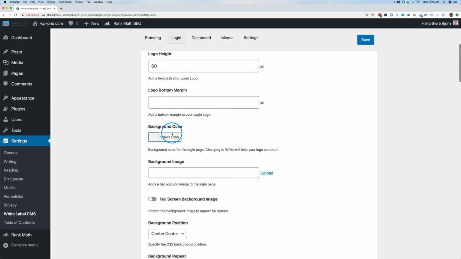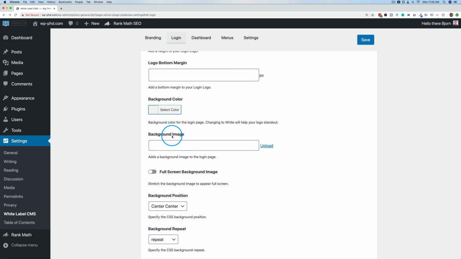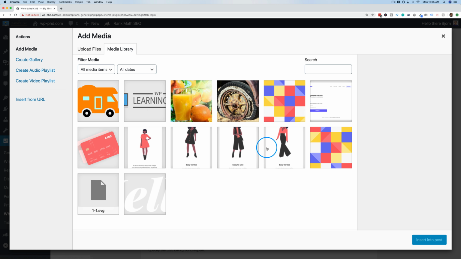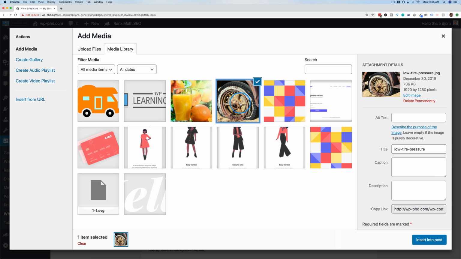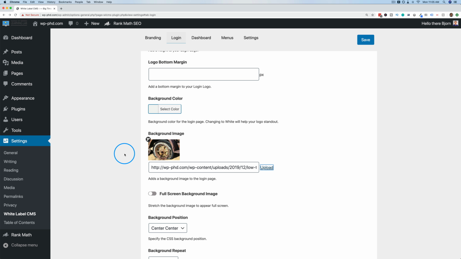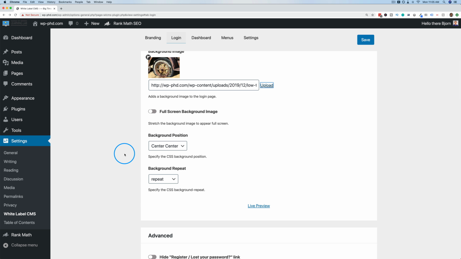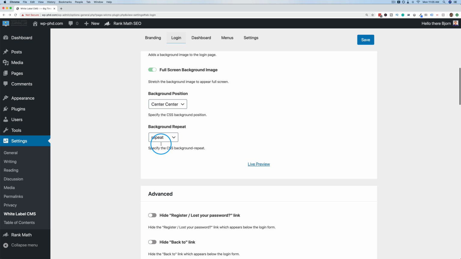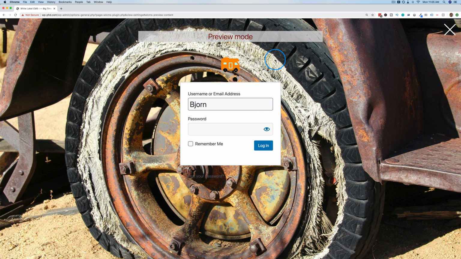And we can change the background color. I'm going to add a background image that goes over top of everything in the background. I'm going to use this tire. Why not? Kind of like RVing, right? A nice little flat tire there. Let's make the background image full screen so it stretches across the whole area. I do not want to repeat it. Change it to no repeat. Click on live preview. And we have our background in the back. It stands out quite a bit.